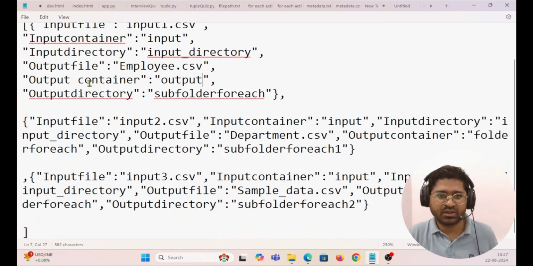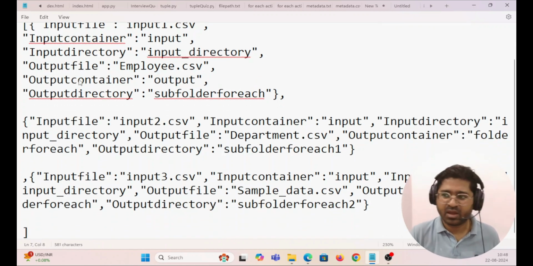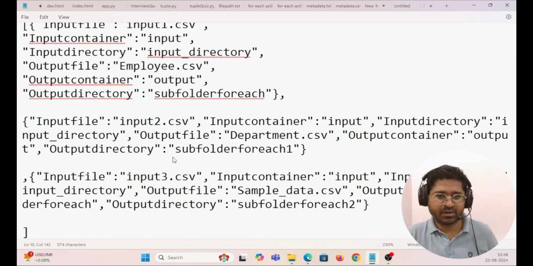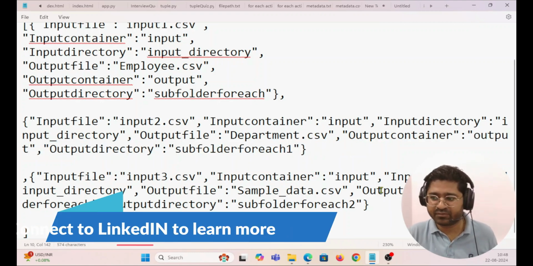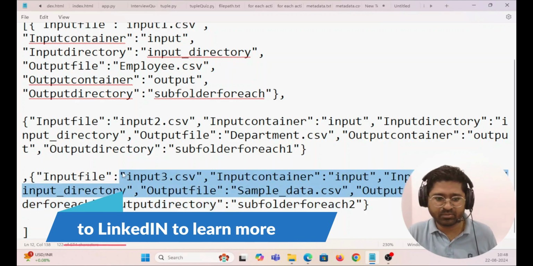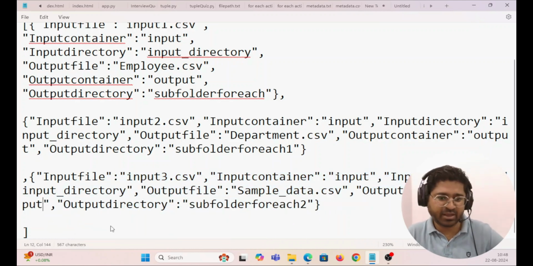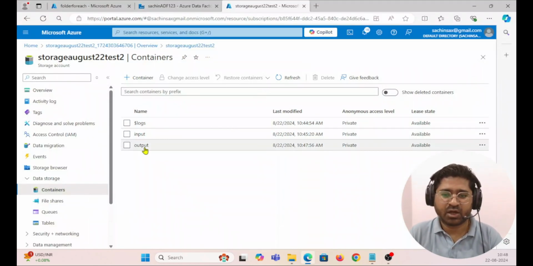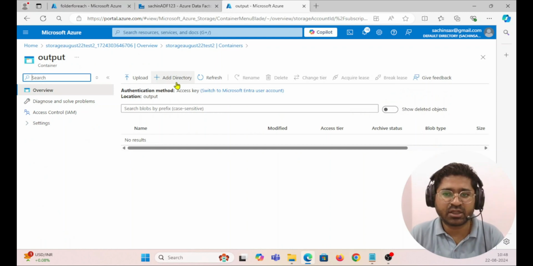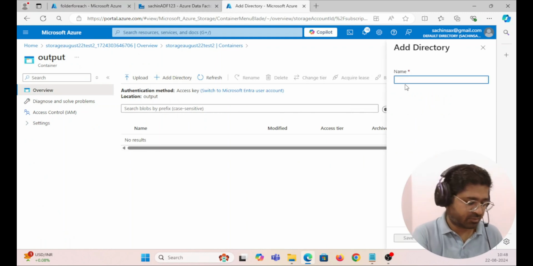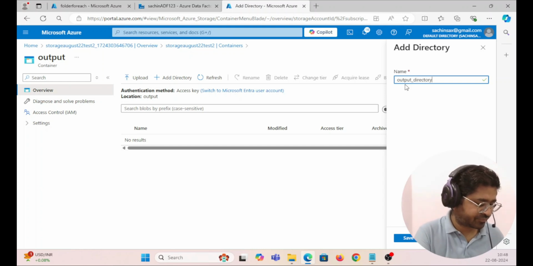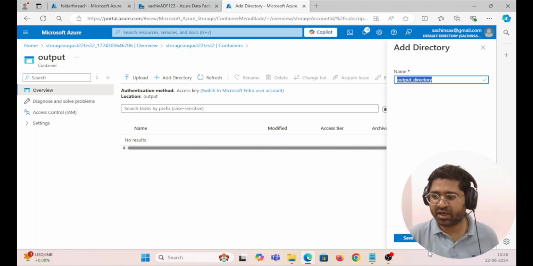Now I'm going to see this output container. This is the folder. I'm going to replace it by output. Here we have the output container named folder for each. I'm going to replace it by output because we had another output container. Now inside this output container, I'm going to create a directory. So I'm going to create output underscore directory. Control A, Control C. I just save it.